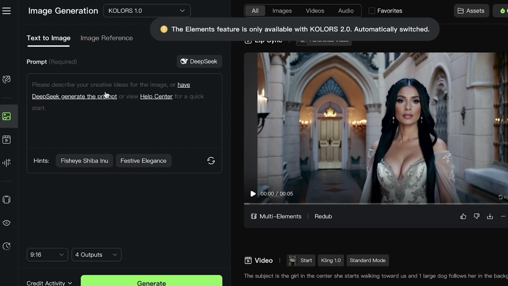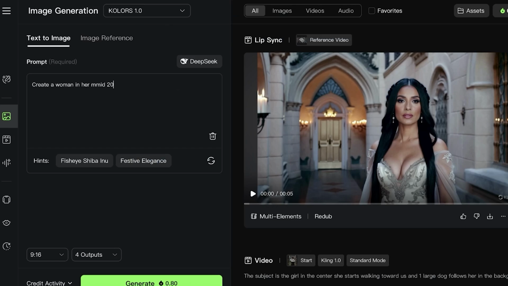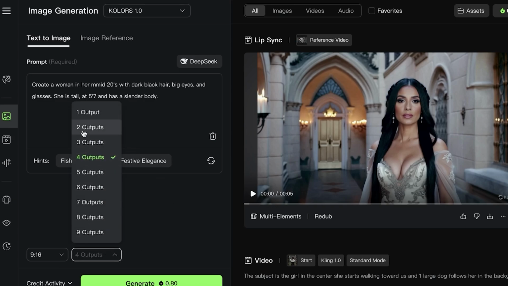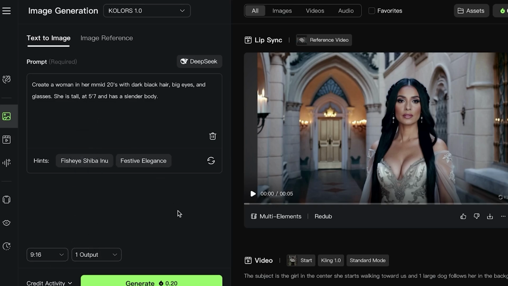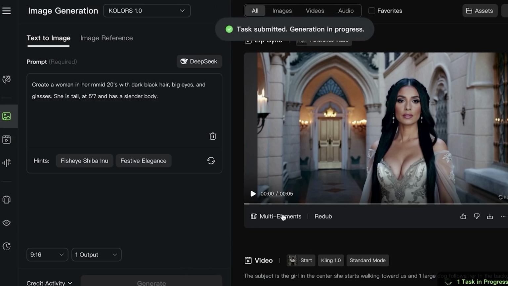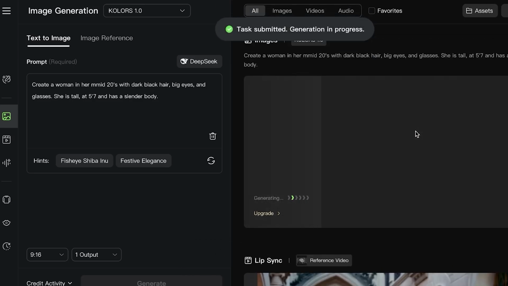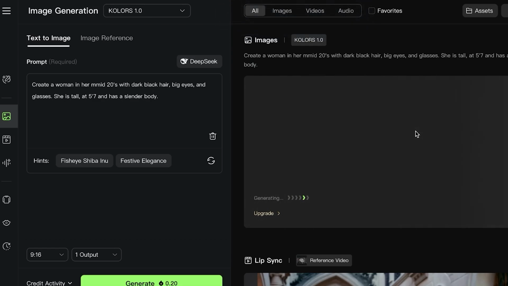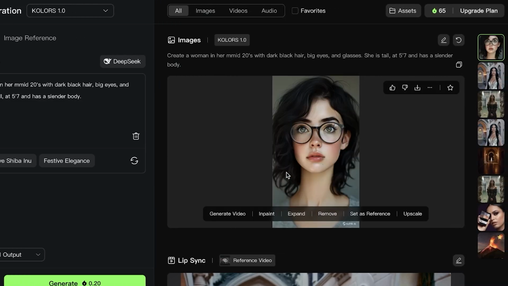First off, I'm going to ask it to create a woman in her mid-20s with dark black hair, big eyes, and glasses. She is tall at 5'7" and has a slender body. Now, when you first put in this prompt, this will create your first output, which is basically going to be your primary character that you're creating. Once you create your primary character, then you're going to start building on consistency and consistently creating the same character over again. So I am going to be creating this simple character, and this is what it has created.